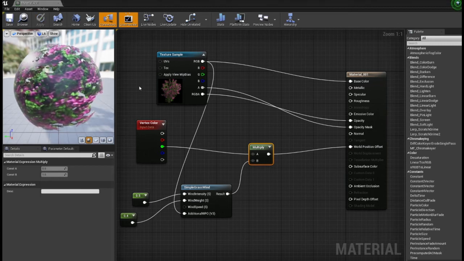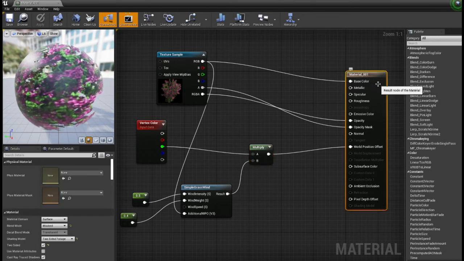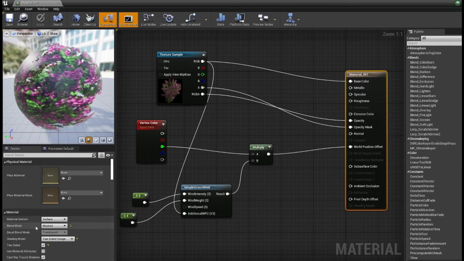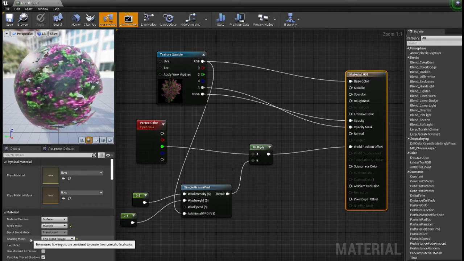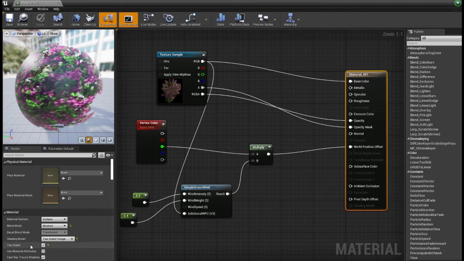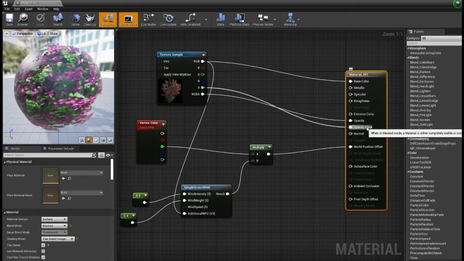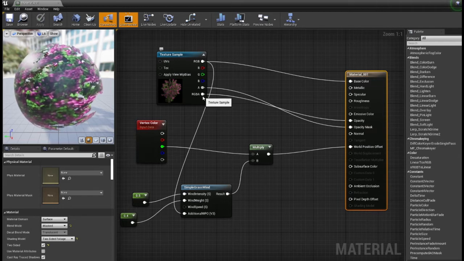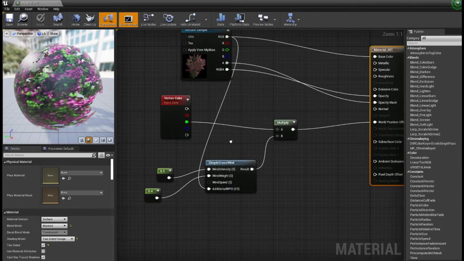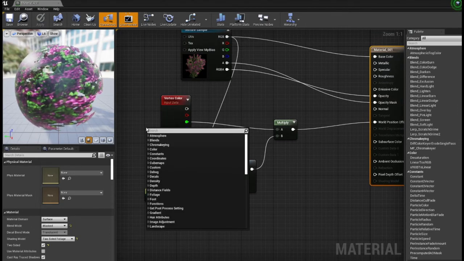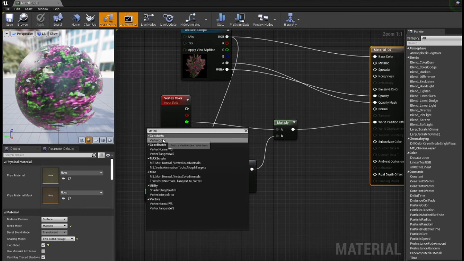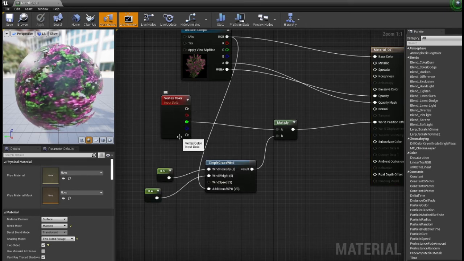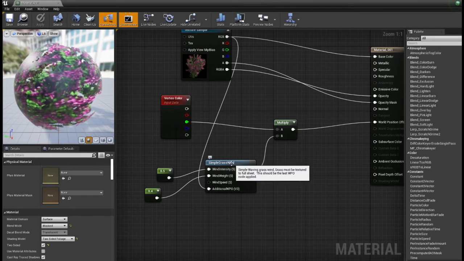So just going over this one more time. Texture image connected to the base color. Select the material output node. Blend mode needs to be set to masked. Shading model needs to be set to two-sided foliage, and check mark two-sided foliage. When you do that, it should open up opacity mask and opacity: RGBA to opacity, alpha to the opacity mask. Then you want to create a vertex color input data, which is just as simple as typing vertex, and right here it says vertex color. Once you do that, it will pull that up. Type in simple grass one, get that in there.